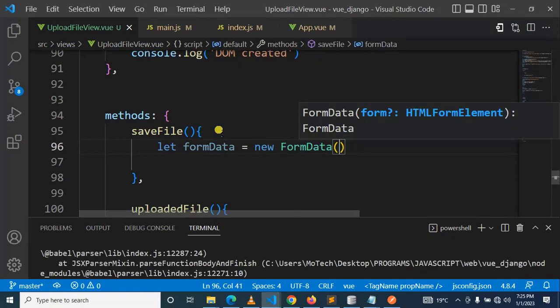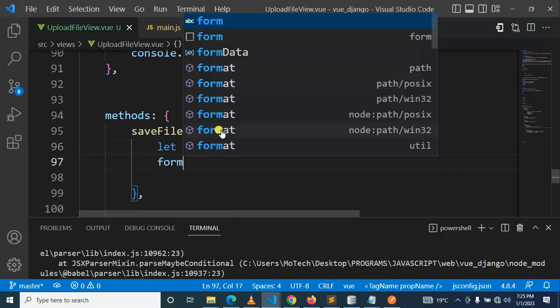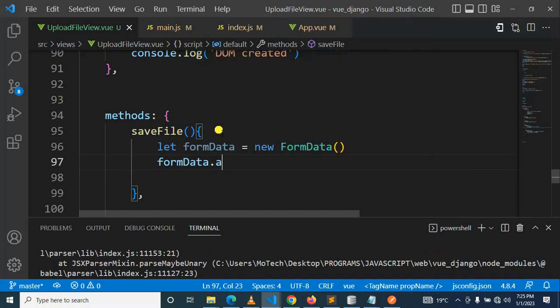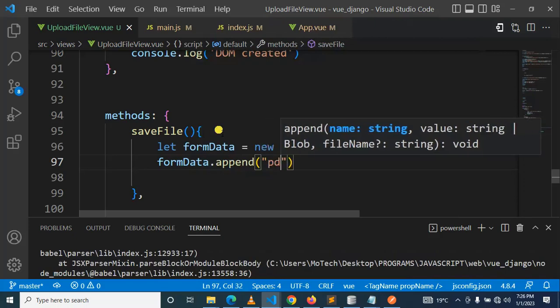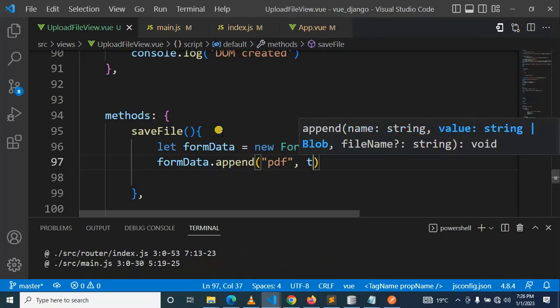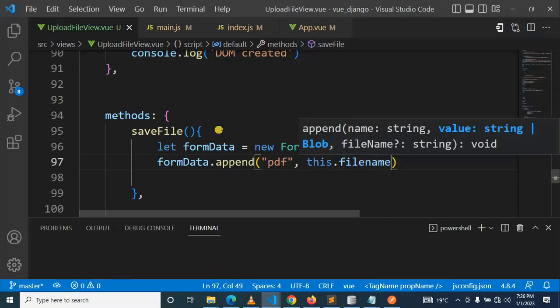Perfect. Then after formData, dot append, this is going to be PDF, this.fileName. As I told you, that file name will be special for storing the name of the file we want to upload.